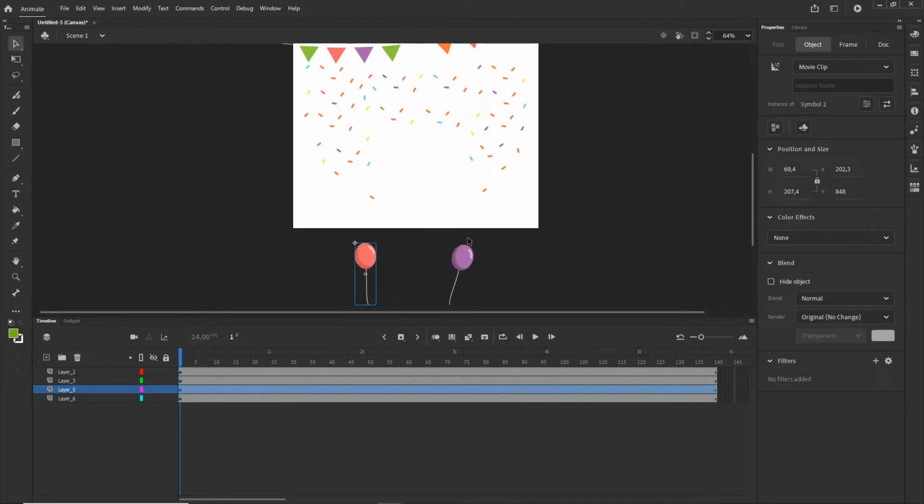If you cannot see your balloons right now, there is a possibility that you have clicked this Clip Content Outside of the Stage option and you wouldn't be able to see it. So I'm going to unclick it like so.